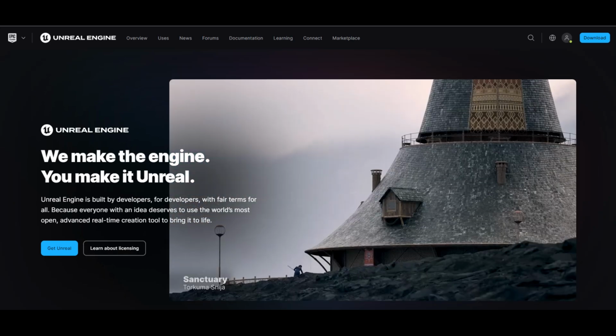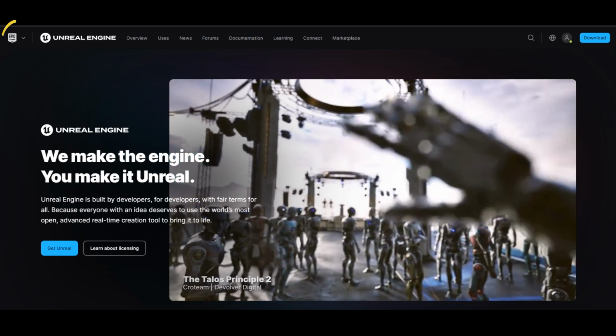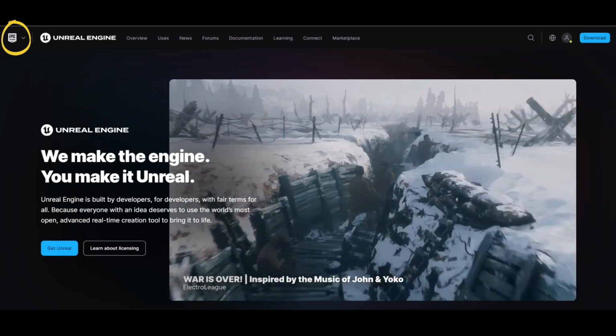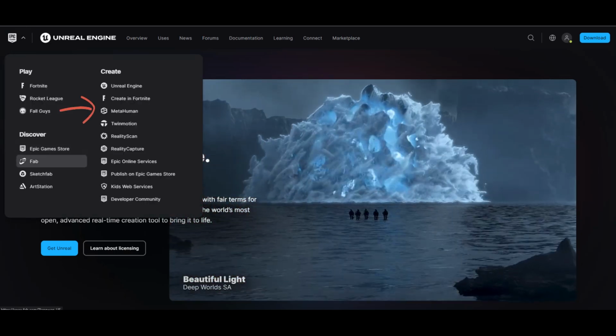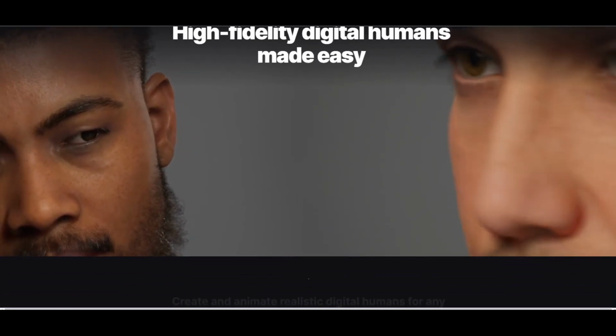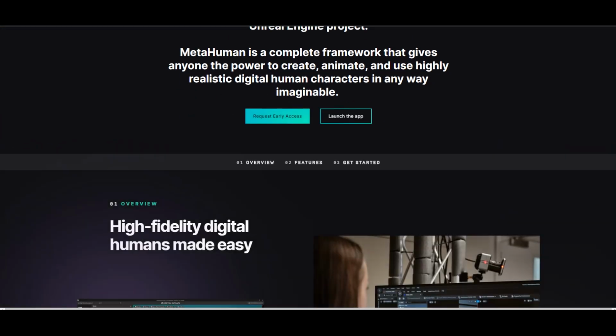In the top left corner, there is an Epic Games sign. Click on that and it will list all the programs that Epic owns. In that list, find Metahuman and click on that. On the next screen, scroll down until you see Request Early Access and launch the app. Click on Launch the app.